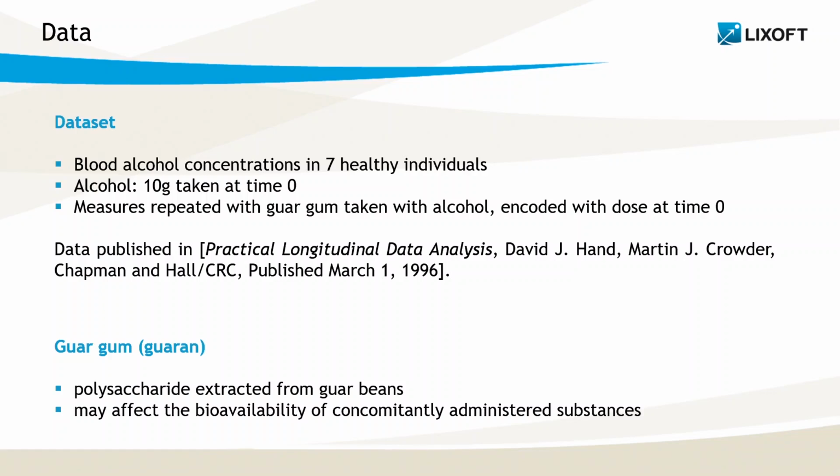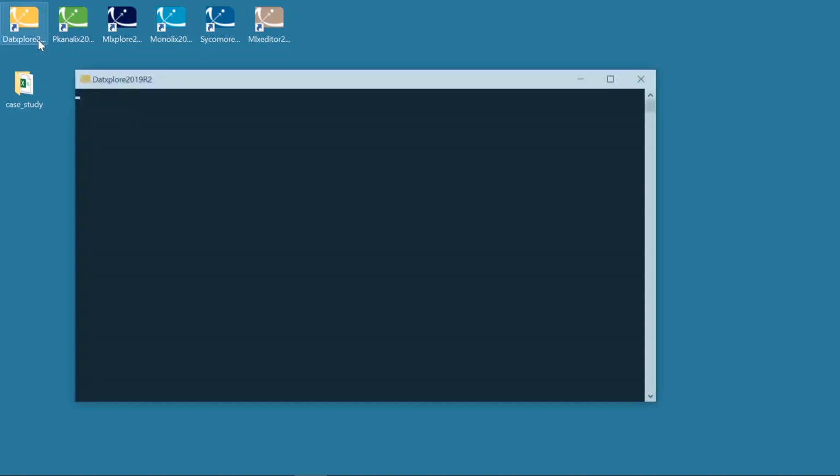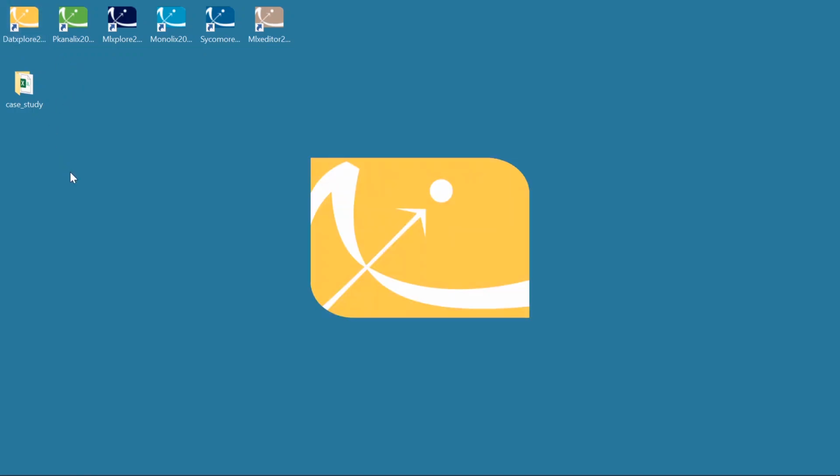Guar gum is also called guaran. It is a polysaccharide extracted from guar beans. As a natural polymer, it may affect the bioavailability of concomitantly administered substances due to its effect on the rate of gastrointestinal transit and gastric emptying. So the goal of this case study is to assess the effect of guar gum on the absorption and bioavailability of alcohol. Let's now see what the data looks like in Datxplore.